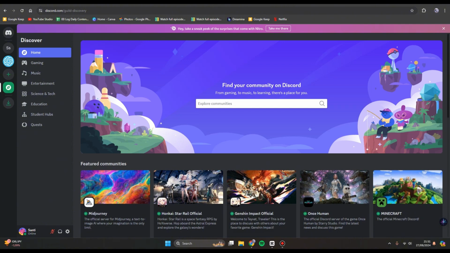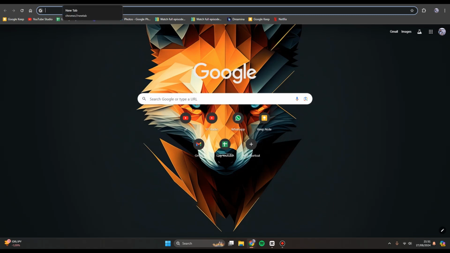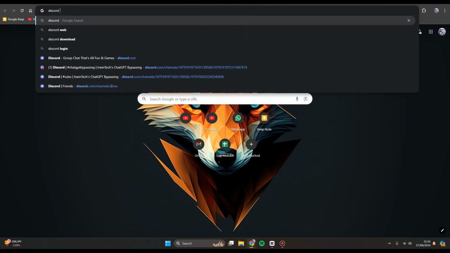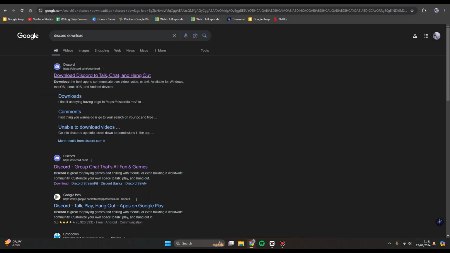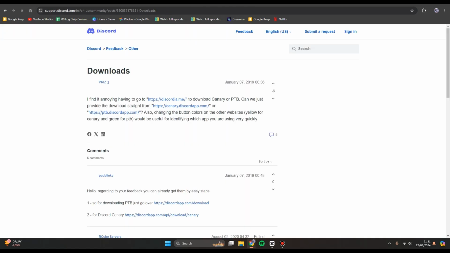So if you want to have the apps on your computer, laptop or Chromebook, you can just open your browser and find Discord download. Tap on enter, and in here you'll find this page, Discord, and you'll find the downloads option. So let's just tap on that.